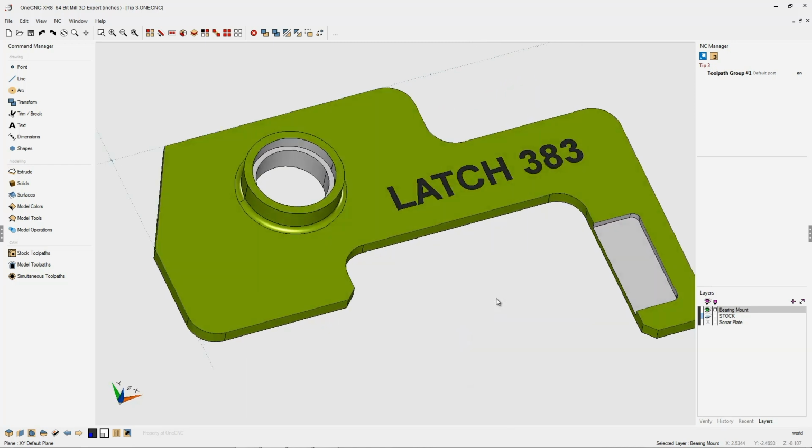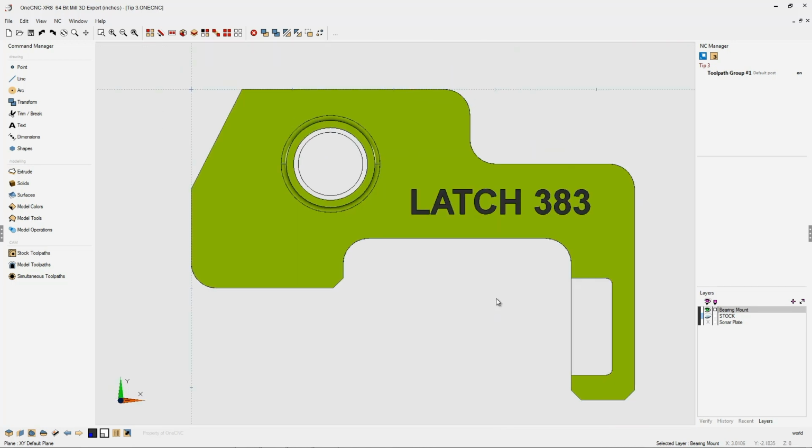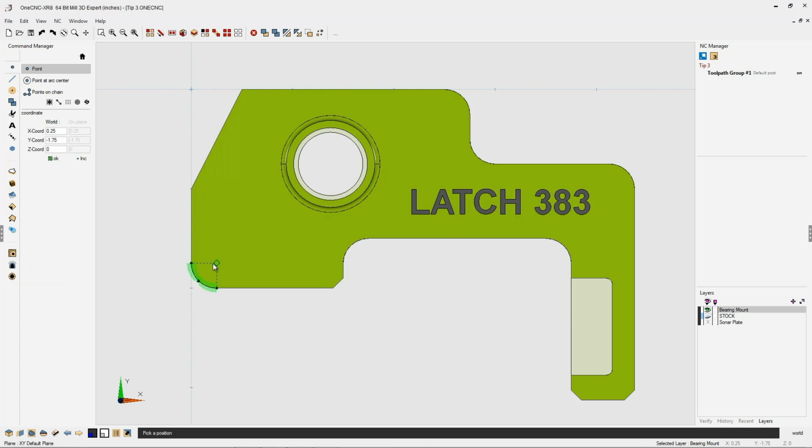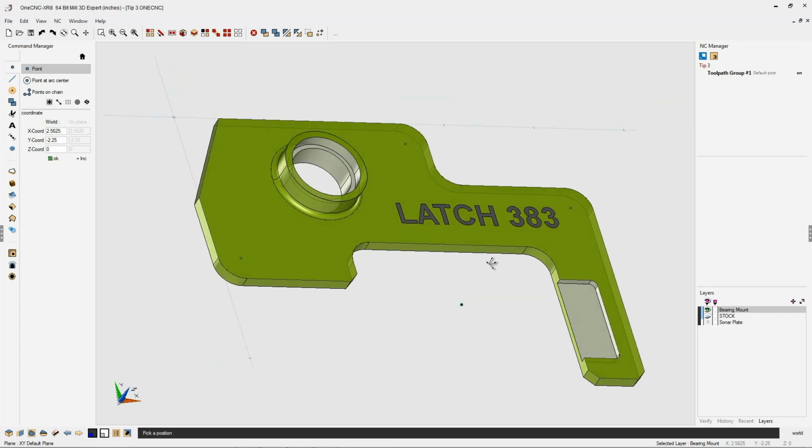In fact, within OneCNC, all you need to do to define hole locations is just create a point. Let me demonstrate. Let's head over to the command manager. I'll select point. I'm going to hover over that arc center and left click, and left click. That's it. That's all the geometry you need.